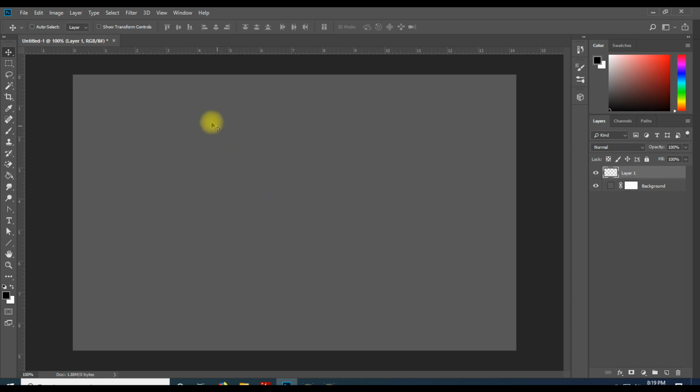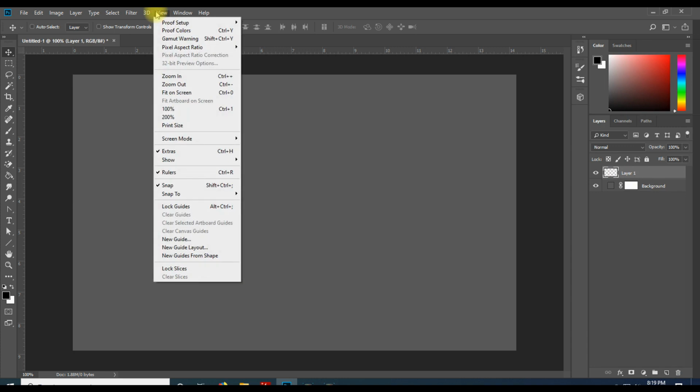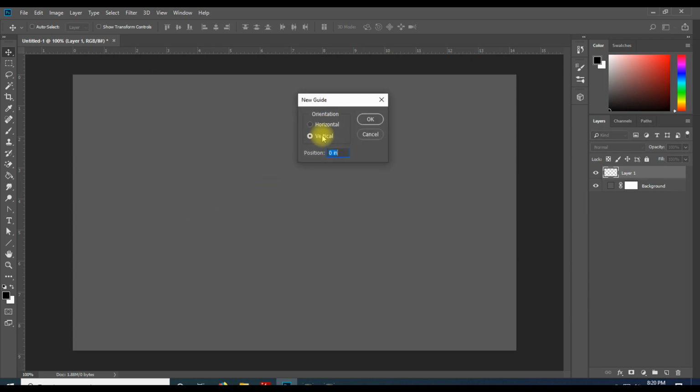to keep things organized. So I'm going to come up to View, and the first thing I want to do is make sure I have rulers checked. So if you don't see this ruler here, make sure that rulers are checked. And then I'm going to come down to New Guide. So New Guide, I want a vertical guide, so one that goes up and down. I'm going to do 50, and then the percent symbol. And then hit OK. It's going to drop one right in the middle here. So here are my two pages.